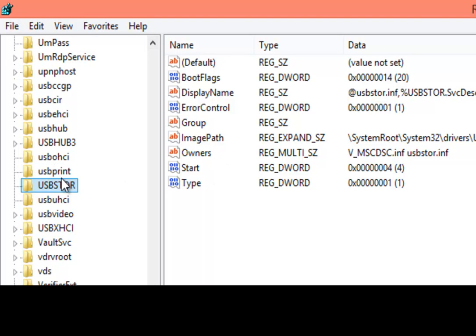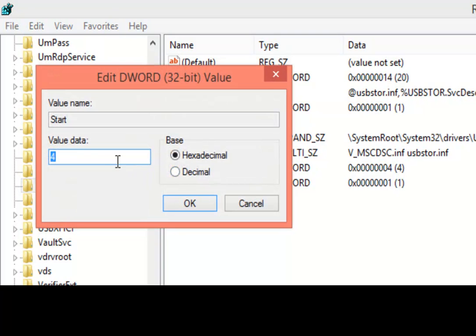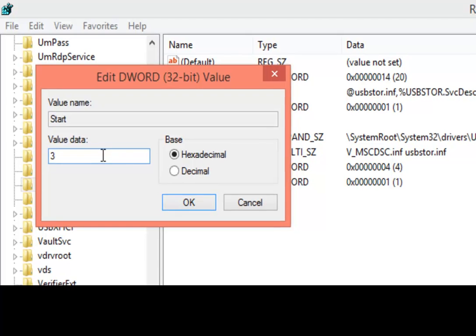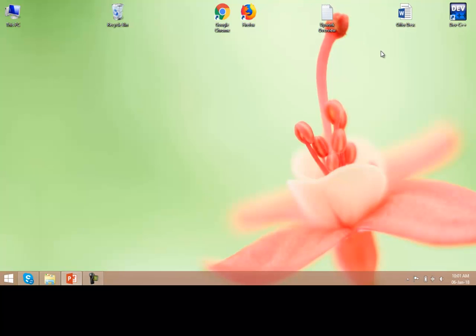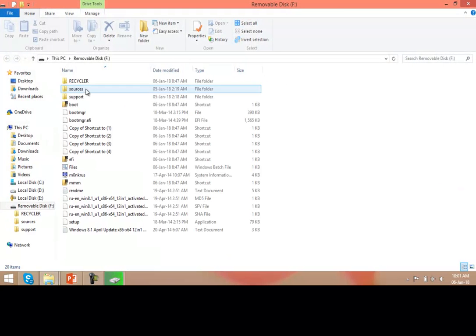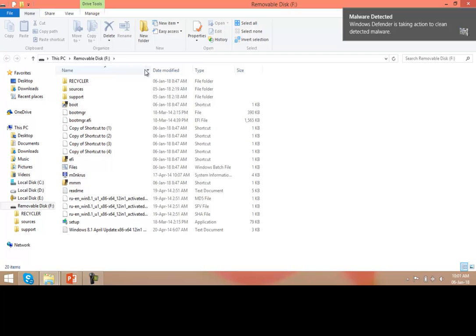Go to this registry directory and click on USBSTOR, and then Start again. Change this value from 4 to 3. Sorry, it is currently 4, so change 4 to 3 and click on OK. Now close this registry and insert the USB. This is the USB which is detected by the PC after unlocking the USB port.